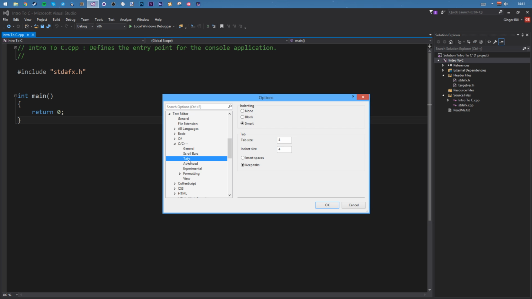Tabs. Now tabs, this is again a holy war in programming. And what they say is, do you prefer tabs or do you prefer spaces, and so on. Now I would say put smart indentation on. And I would keep the tab size as 4 and the indent size as 4. And I'm going to say use tabs rather than spaces.